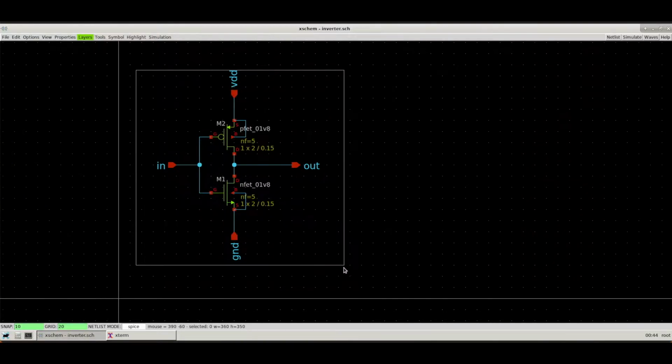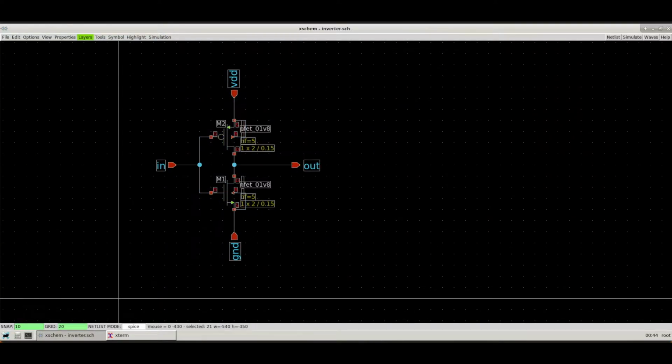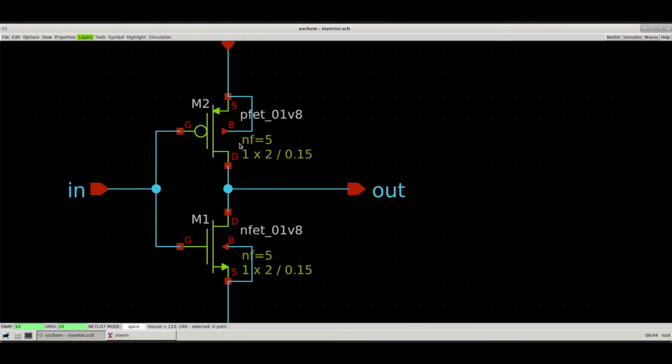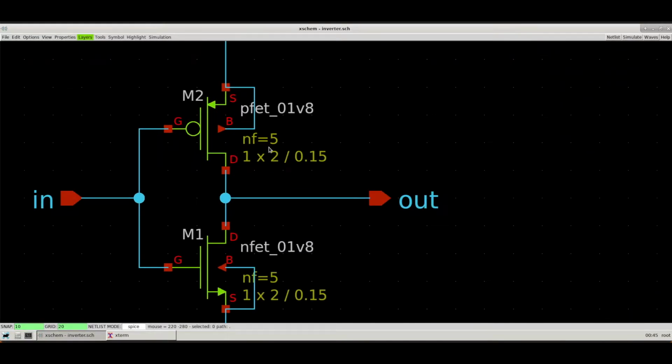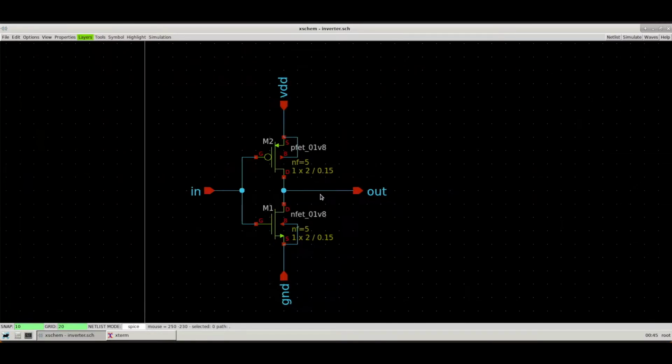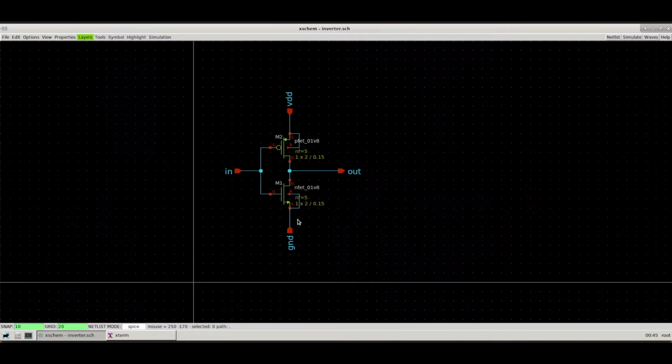So in this basic design example, we have an inverter here. And it's using these standard PDK devices. We have a PMOS and an NMOS right here. And we can see here that we have unusual parameters for this MOSFET. We have a 5-finger MOSFET with a width of 2 rather than 1. So I'll show you guys the first method.